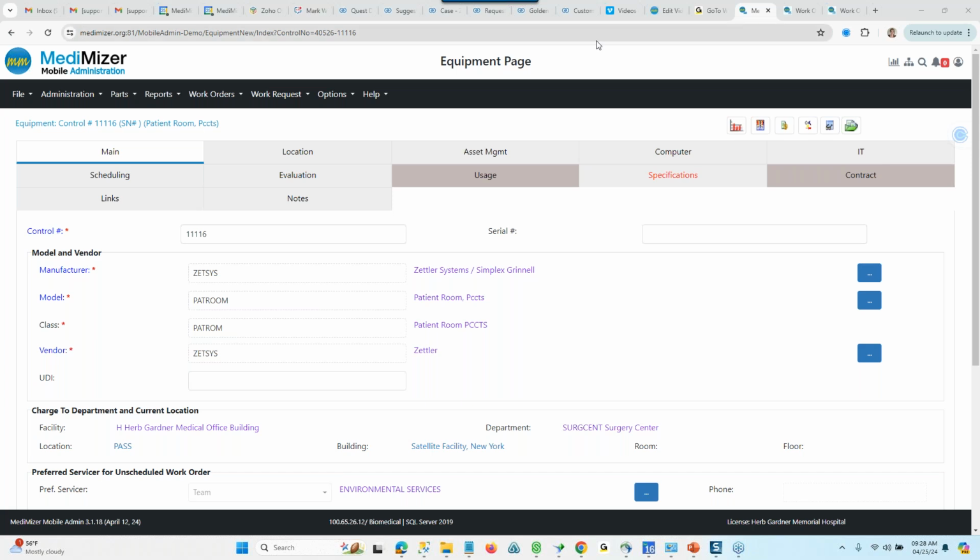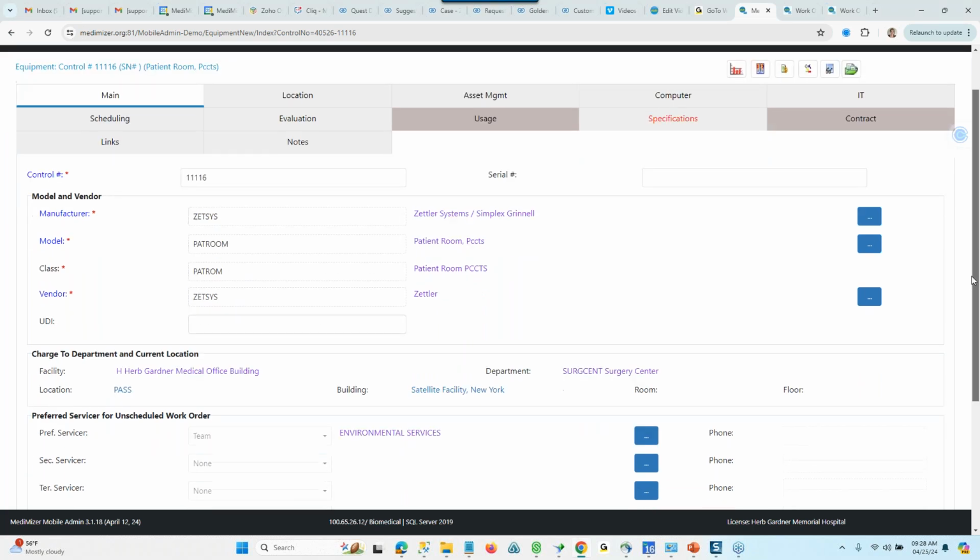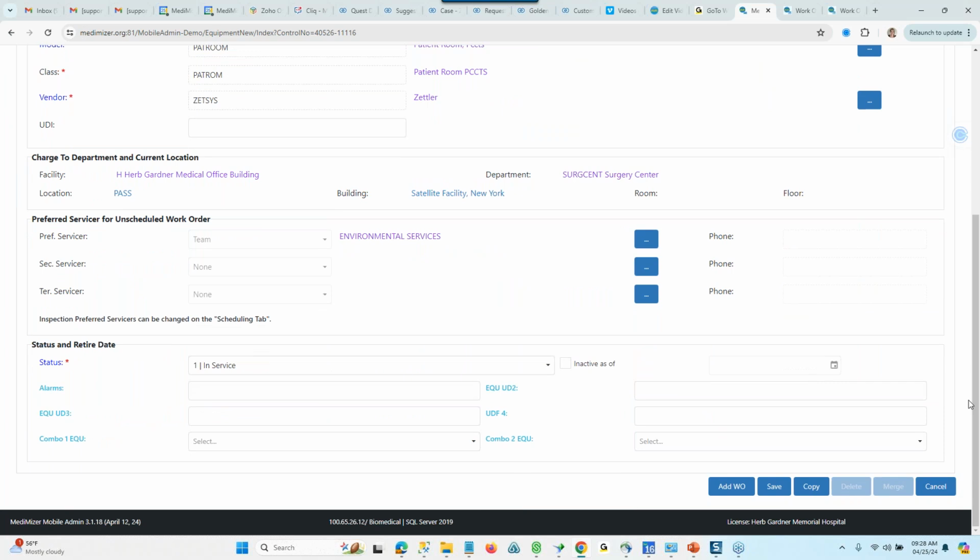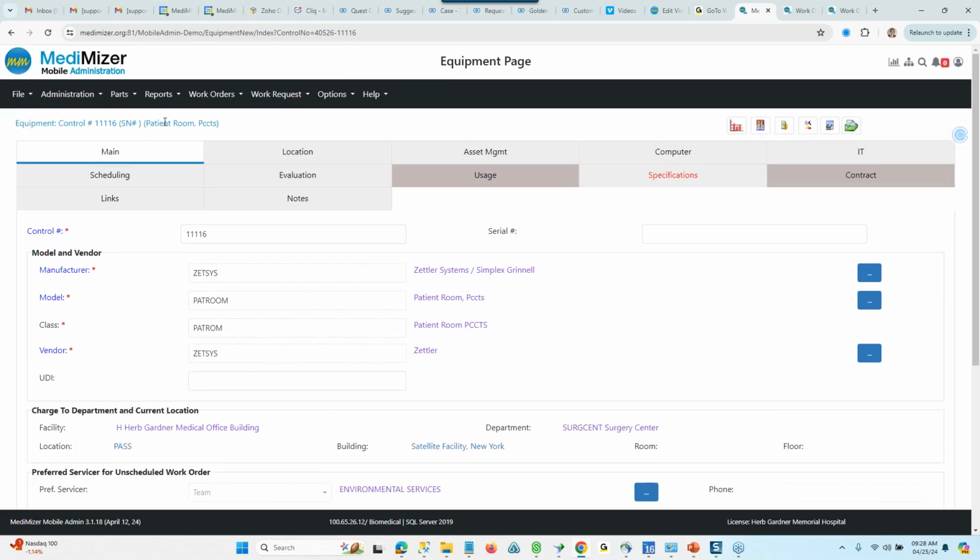All right, so this is a basic overview of the equipment. So we talked about adding in a piece of equipment and showing the different ways of adding in a new piece of equipment. If I'm on an existing equipment record, I have an option. I can copy that existing form. So for example, if I wanted to add another patient room device, I could do that. Basically, I'm going to make another one of this exact thing, but it's going to have a new control number, maybe a new serial number and a new location.